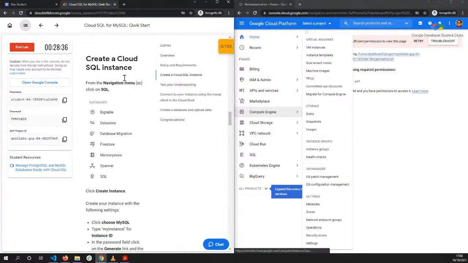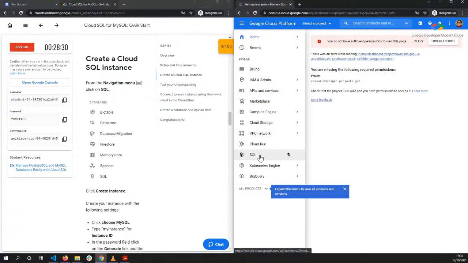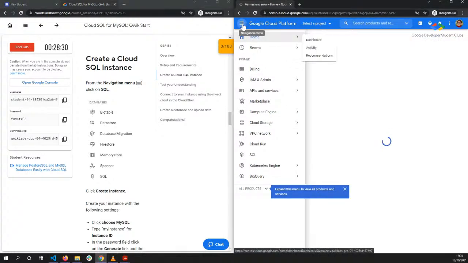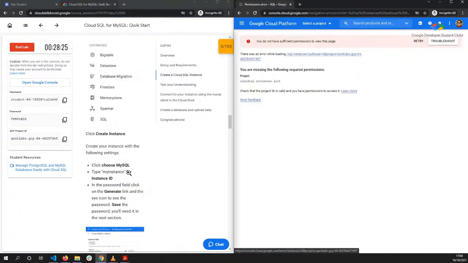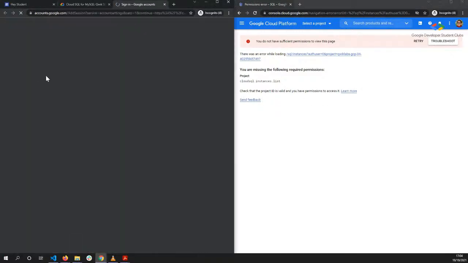So to create the Cloud SQL instance, you need to go to the SQL option in the navigation. I'm not sure. I don't have sufficient permissions. Let me log in again.